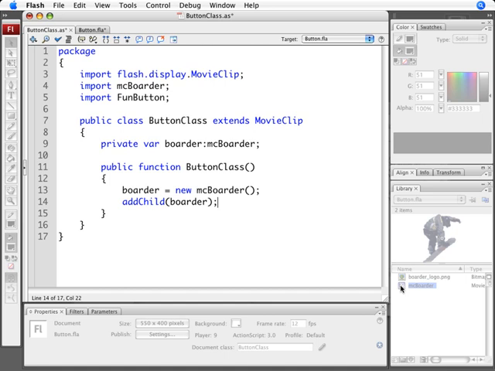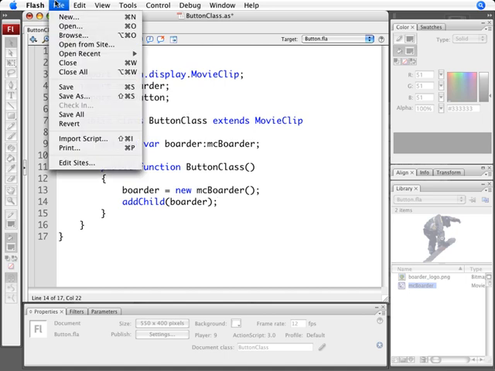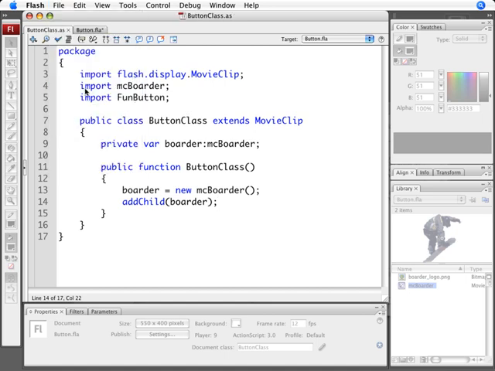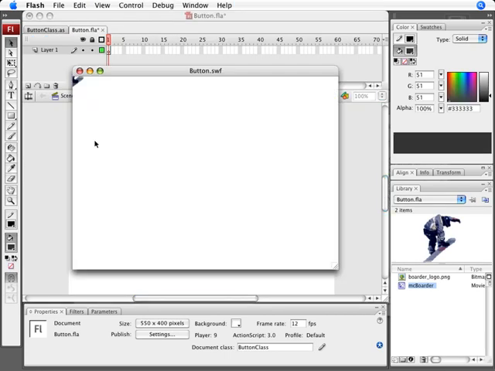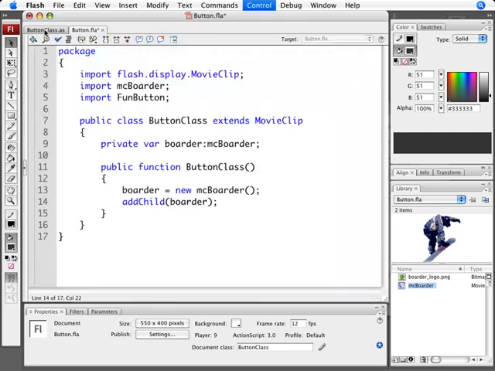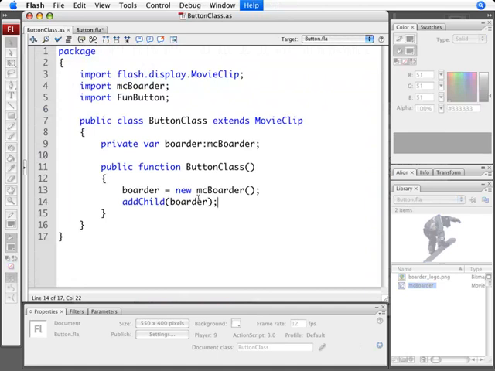So let's save this file. Going to File, Save, go back to button.fla, test the movie, and you get your border at the very top left. If you roll over it, you can see we got the effect. That's kind of ridiculous, so let's just move its X and Y position so it's a little bit easier. After add child border, go to the next line and just set the X and Y properties. So border.x space equals space 200.